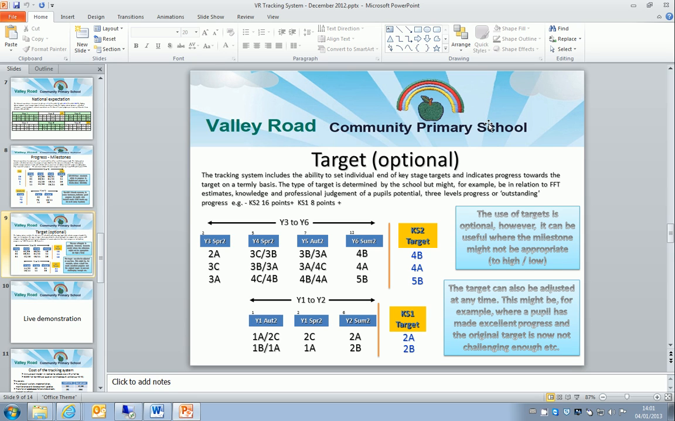The system will automatically measure progress in 1 point per term and 2 levels progress, 12 points across Key Stage 2, and 6 points from year 1 to year 2 in Key Stage 1. However, that would only be expected progress. It will also measure children's progress against national expectations, but targets can be used as something different to them too, usually above and beyond. So the system includes the ability to set individual targets, which would be end of key stage targets, and will indicate progress towards the targets on a termly basis.